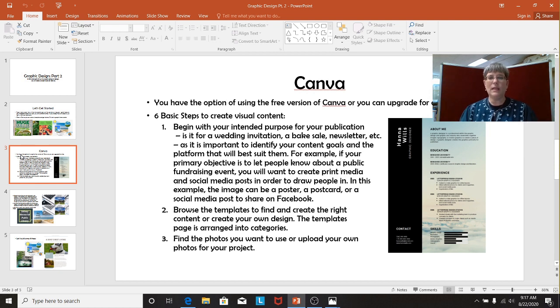So there are 6 basic steps to create visual content. I mentioned these in the last class, but they also apply to working with Canva. First thing you want to do is begin with your intended purpose. So you want to know, is it going to be an invitation to a wedding, or a flyer for a bake sale, a newsletter, a resume? When we get into Canva, I'll show you how many templates there are available. It's really quite amazing.